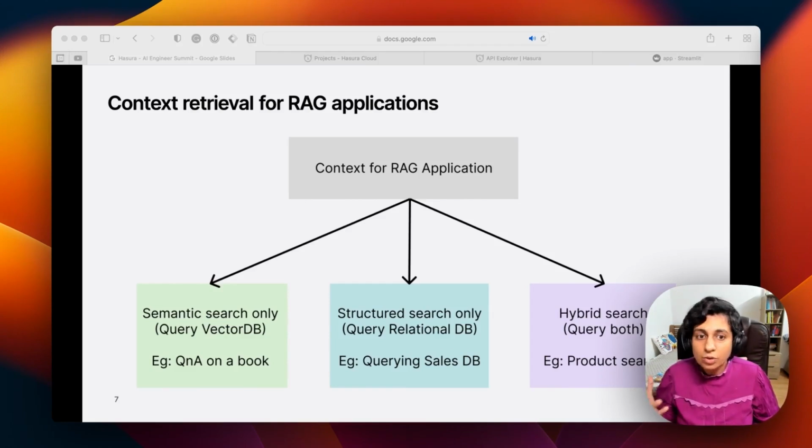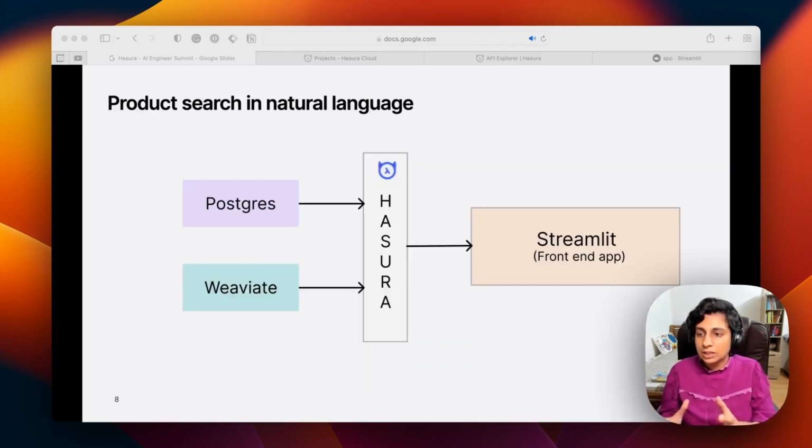With Hasura, we don't need to build separate data APIs for each of them. We can build a unified data API for all three of them. So let's get started. We start by connecting our multiple different data sources with Hasura, and then we query it using a single GraphQL API. I've also built a Streamlit application which takes in the user input, calls the large language model, generates a GraphQL API query, which then gets executed on Hasura.